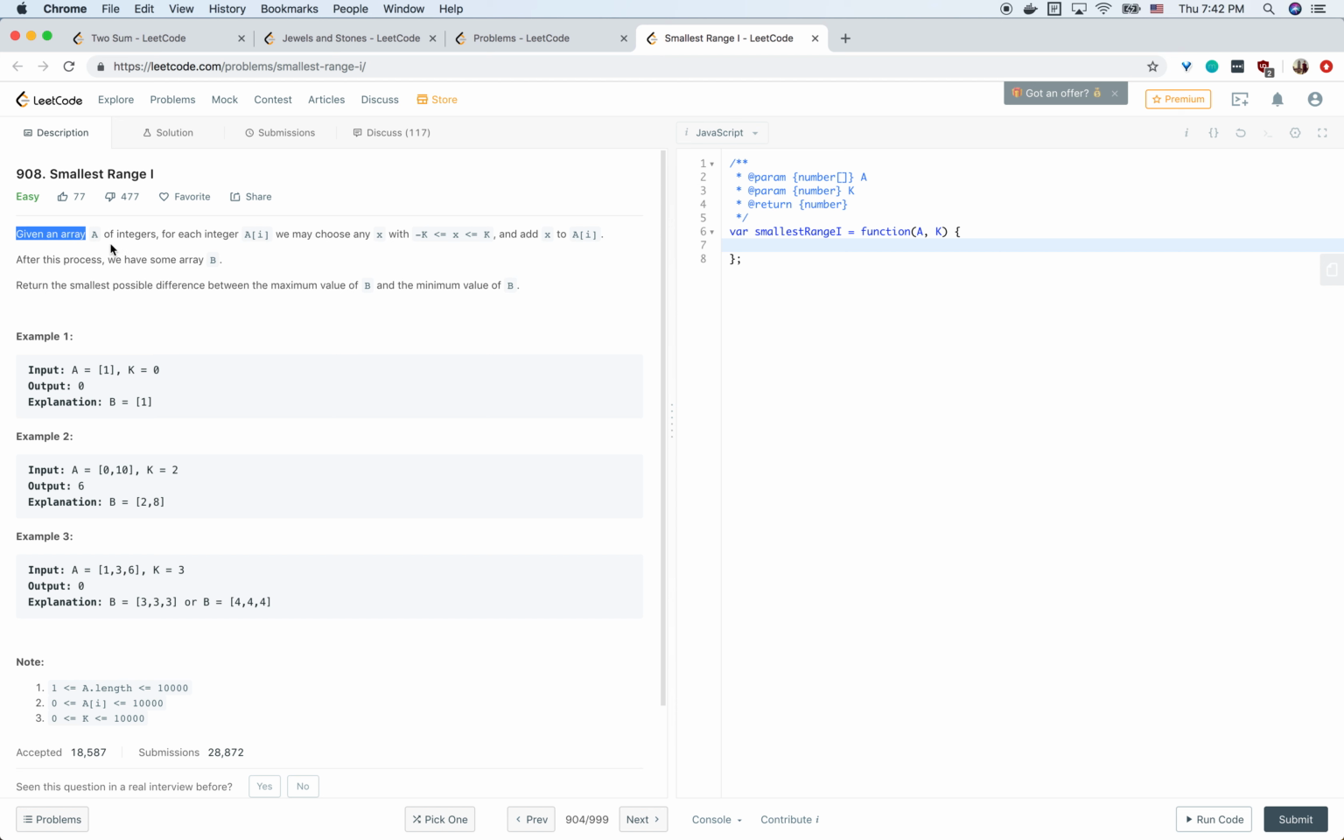Given an array A of integers, for each integer A of I, we may choose any x with negative k less than or equal to x less than or equal to k, and add x to A of I. After this process, we have some array B. Return the smallest possible difference between the maximum value of B and the minimum value of B.